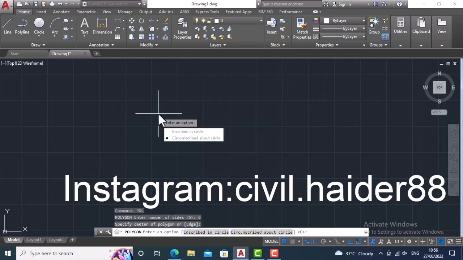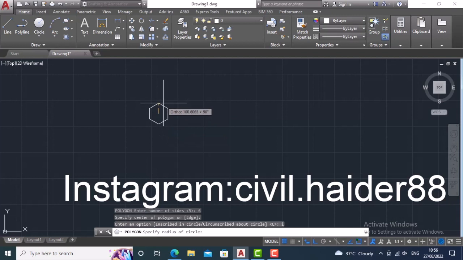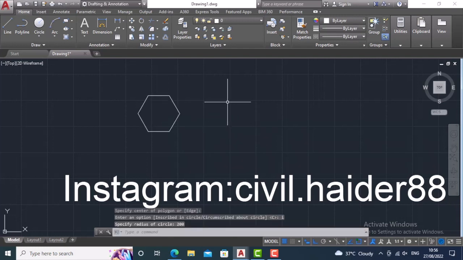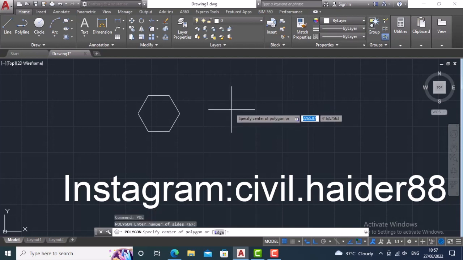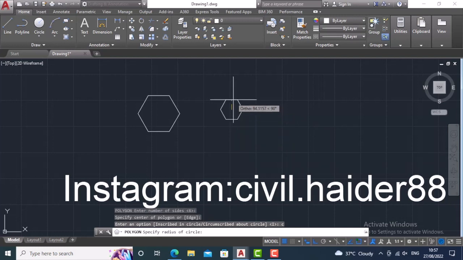Then it will ask you, do you want it to be inscribed in a circle or circumscribed about the circle? Let me first draw both of them, then I will explain on the drawing. Let's first choose inscribed in the circle. So we'll type I. Then we give it the radius of 200. Again, we will draw another polygon exactly the same as this one, 6 sides. For this one we choose the other option, circumscribed about the circle. We type C, and the radius, same as the other one, 200.